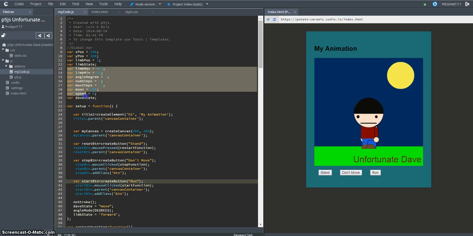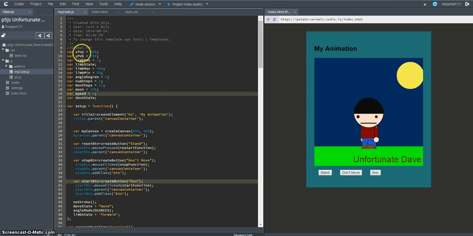Right here are my global variables, which are X position, Y position. If I move either one, the whole character moves simultaneously instead of just moving one piece at a time, which is very convenient. My limb state is in which limb state this character is in, but right now he's on stop state, or as I like to call it, a stop.